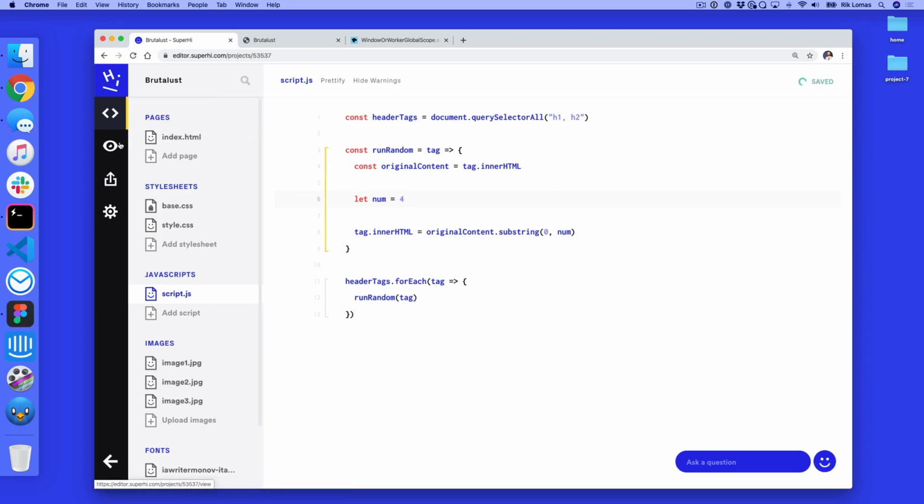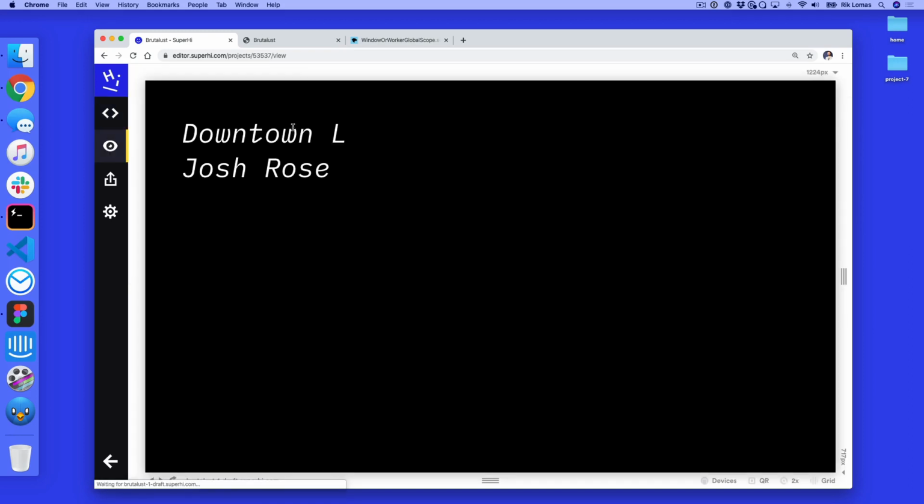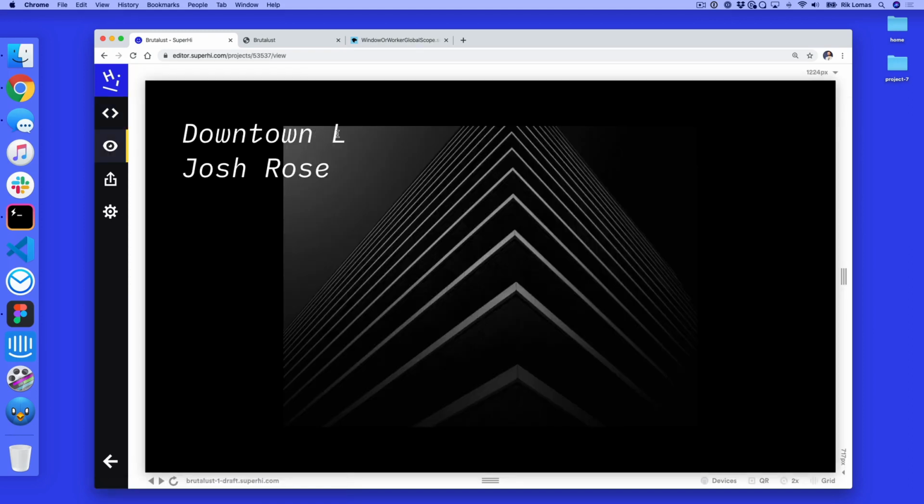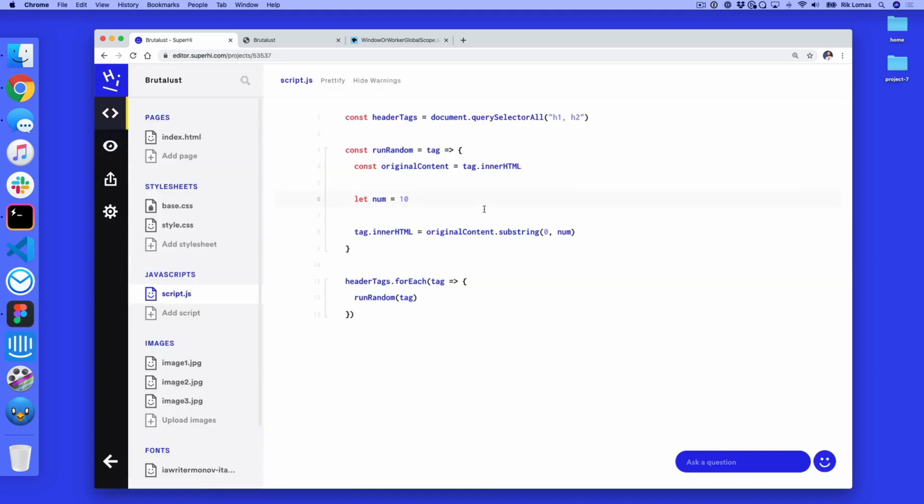At the moment this will look pretty much the same as what we've got. But if I increase this number to 10, then we'll get a little bit longer on this page. There we go, the downtown space L, which is 8 and 1 plus a space. And then what we need to do is increase this number step by step. How do we do this?